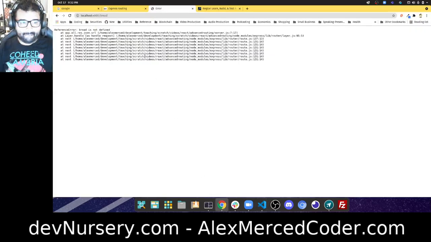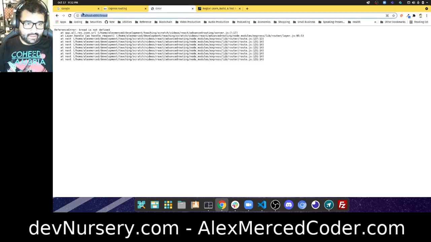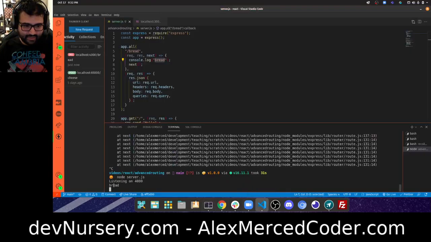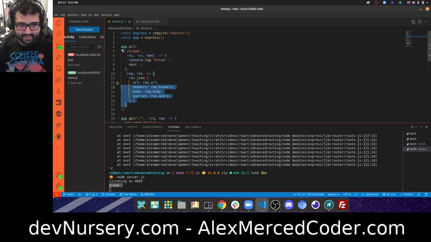Okay. And if I do this, there you go. That runs, but then I go over here and there's bread in the console. So this first function did run, then this function ran and gave us the response we see in the browser.